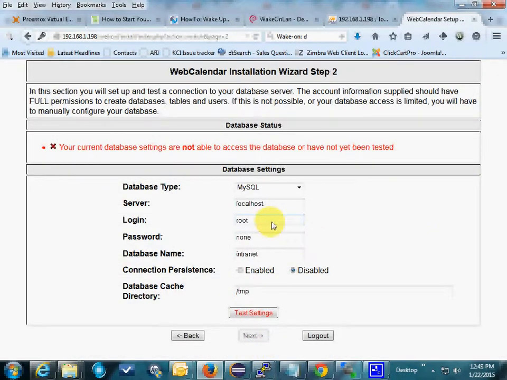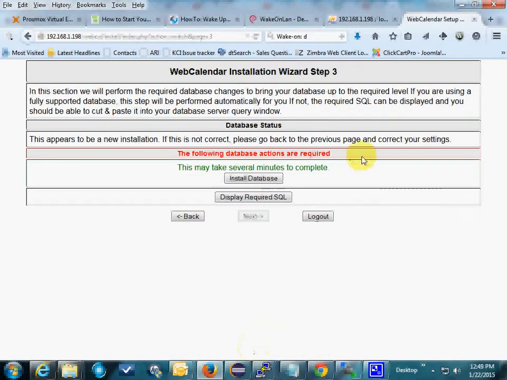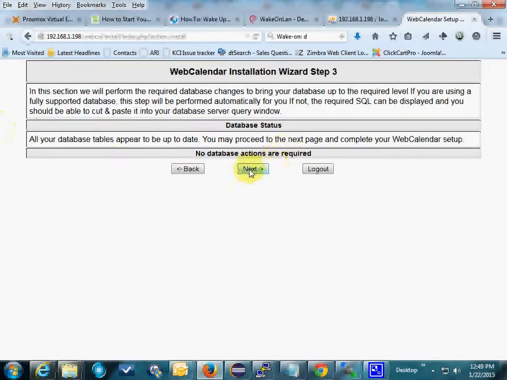Now we have to put in the username. You can use root also. You need to know the root user and password. But I'm just going to use the user that we created. Test settings, it works well. And then we go next. Database MySQL, we go next. Because there's no database installed, no table installed, we just install the database. Okay? And then no database actions are required.